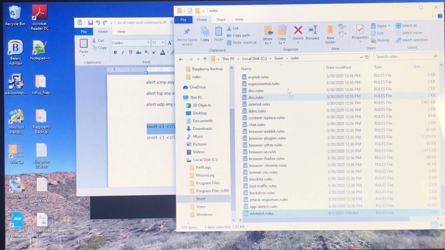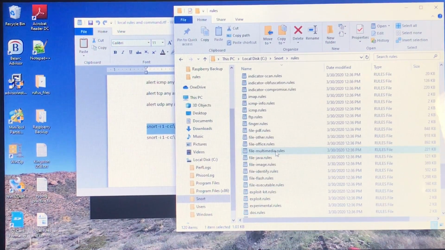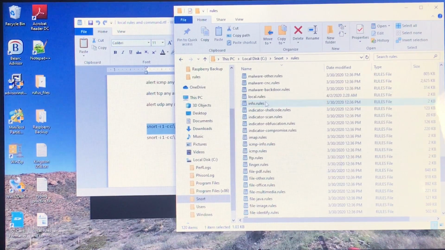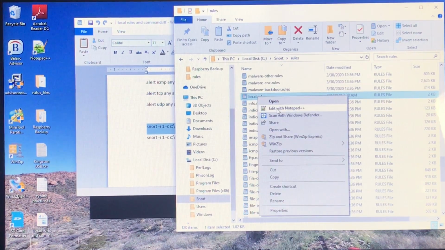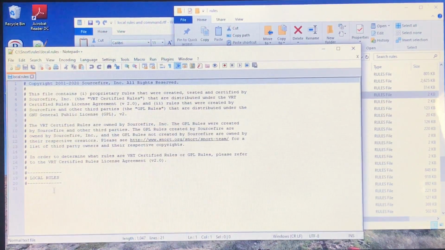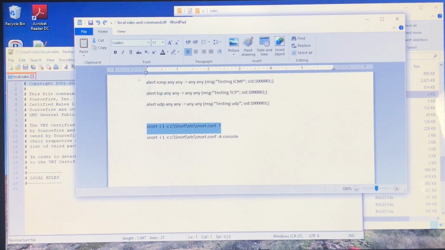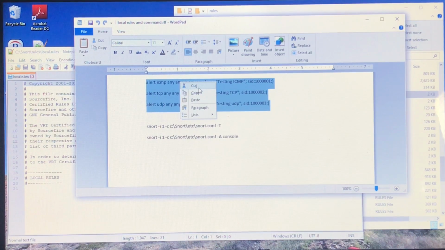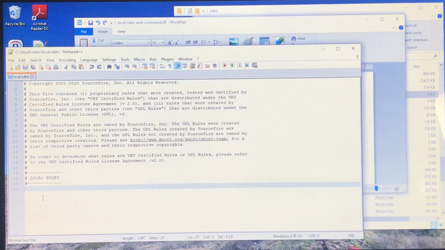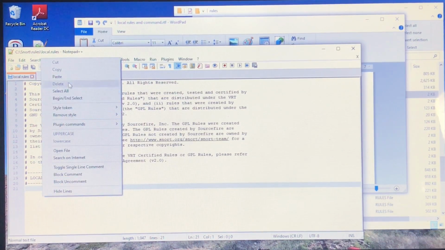So from here in your file explorer, we're already in rules. Now look for, what is it called? Local.rules. There it is. Right click, edit with Notepad. And here, I'm going to paste these in. Right click, copy, and then right click, paste.